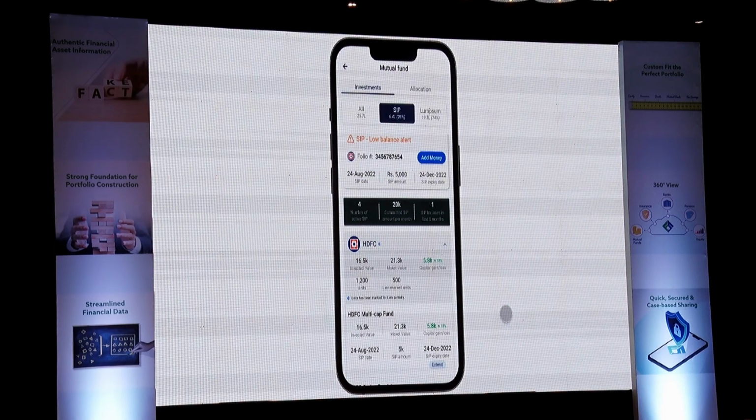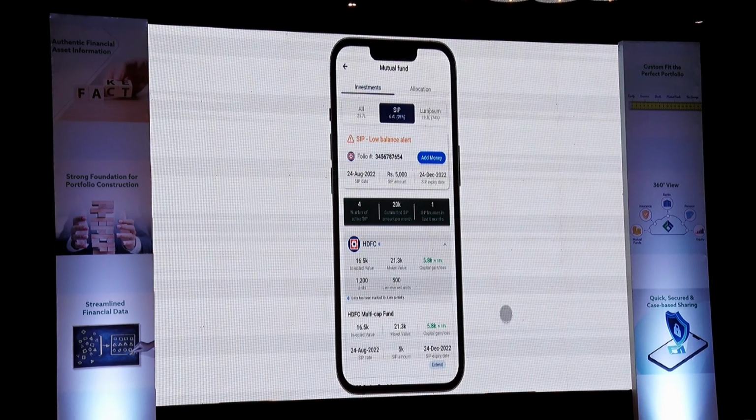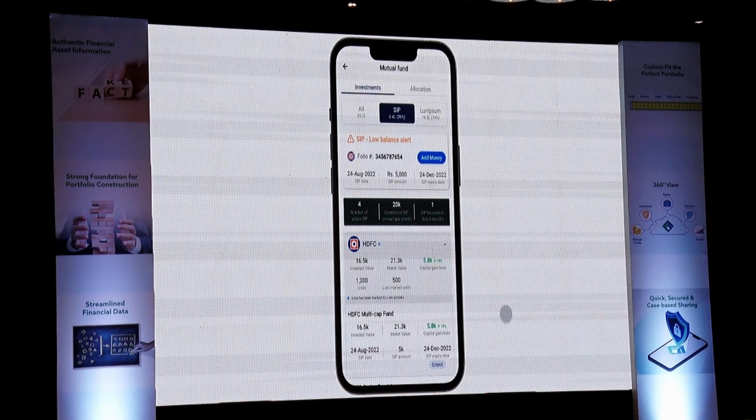It also gives some information on the number of active SIPs that are currently there, what is the total commitment per month, for the last 6 months, last 12 months, how many bounces have happened. So there is a multitude of use cases that can be thought of by assimilating and collating this information and presenting it in a consumable fashion.